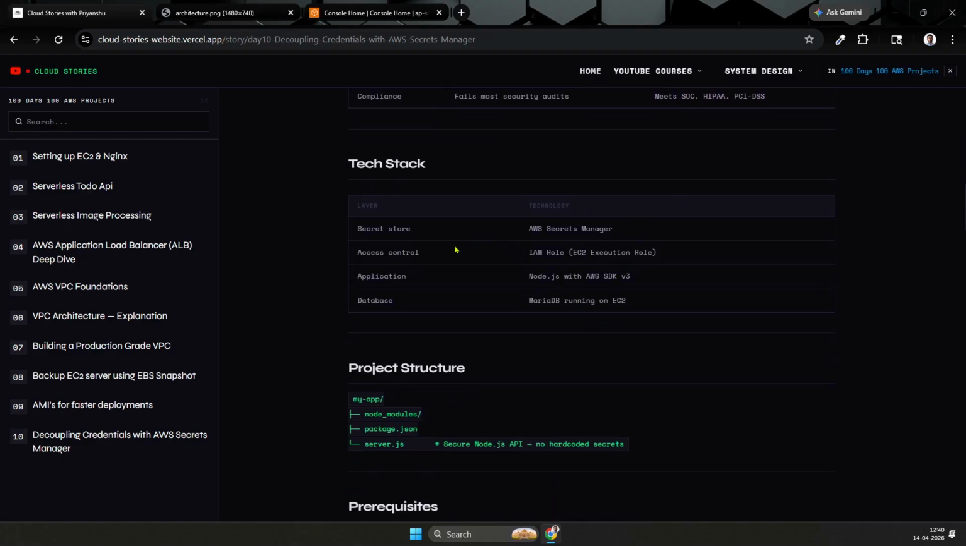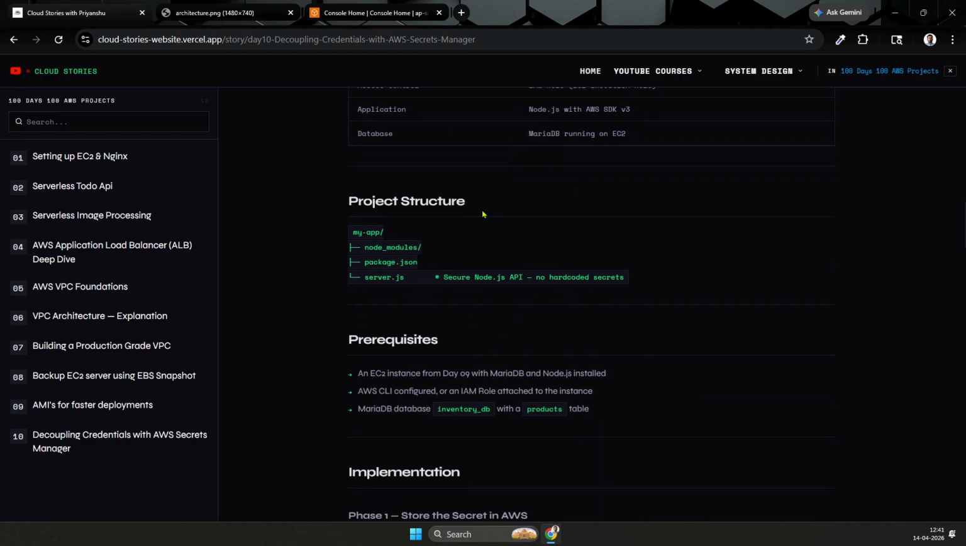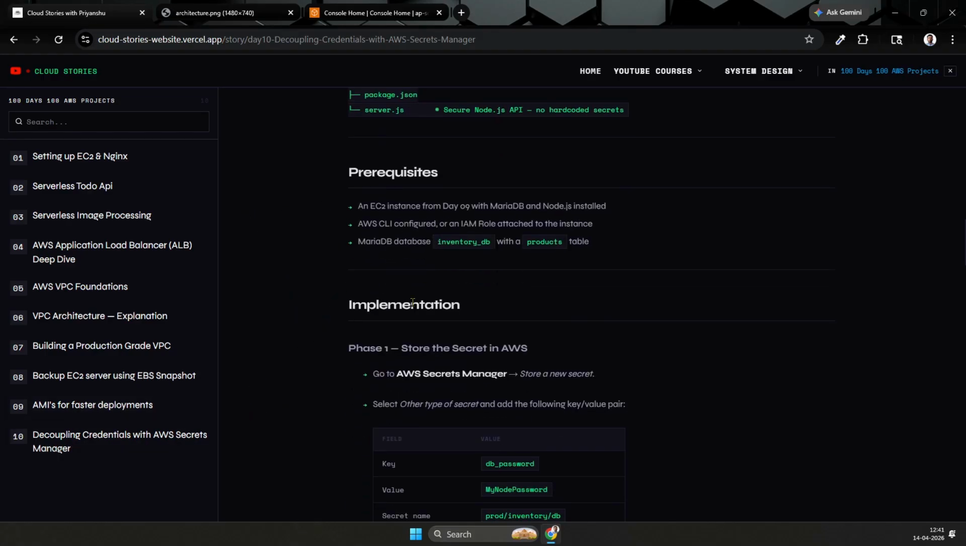Here the tech stack is pretty simple: AWS Secrets Manager, an attached IAM role, Node.js with the AWS SDK configured, and MariaDB which is running on our EC2 instance. Our project structure will be the same as the previous day 9. So let's start our implementation.